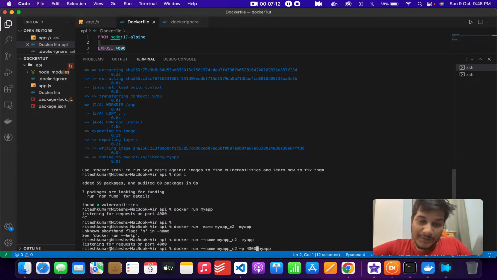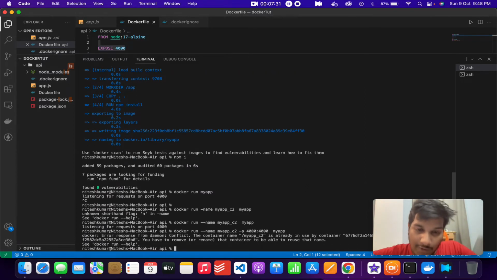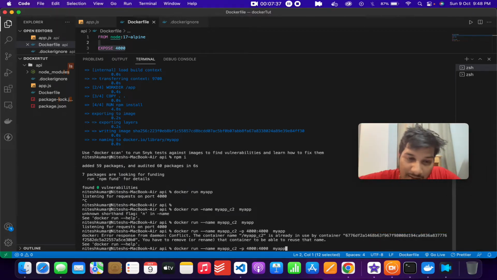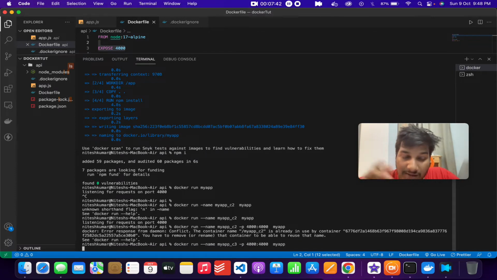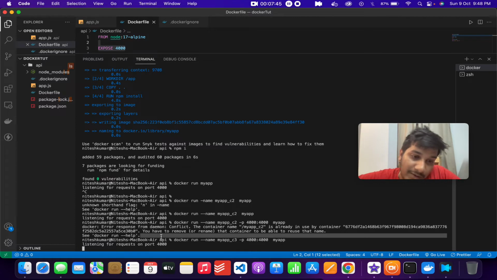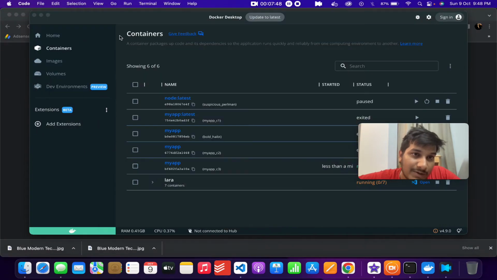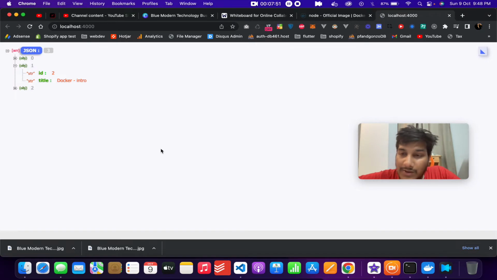So by default, this 4000 is the local host, and this 4000, the one which you are seeing here, is the container host. So we have to map it. Now I try to run this. It says the container name is already used. Okay, so I just make it c3, like we will be recreating another container just to show you the demo. Okay, listening to port 4000. Now if I try to run this, it should run via command.